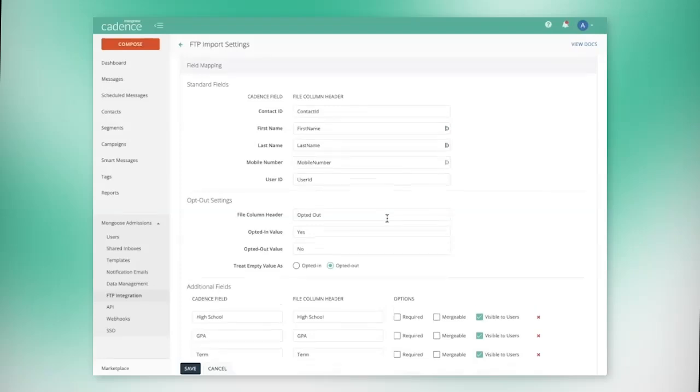Optionally, you can choose to import texting preferences for each contact in the opt-out settings area, entering the name of the column in your import file that corresponds to opt-out status. Then, specify the value in the field that pertains to an opt-in and an opt-out. There is also an option to specify how empty values should be treated.